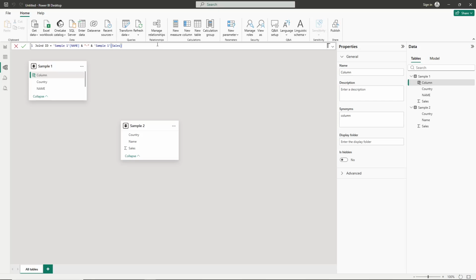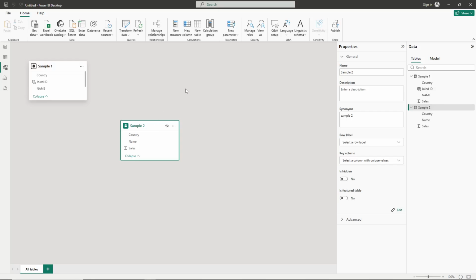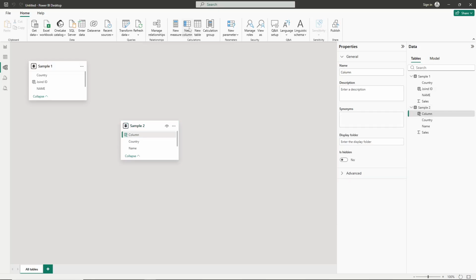Once you've typed this out, copy the entire formula because we'll need it again in just a moment. Then hit the Enter key on your keyboard to confirm the new column. Now we need to do the exact same thing for your second table. Click on the Sample 2 data table to select it, then click New Column again from the top toolbar.